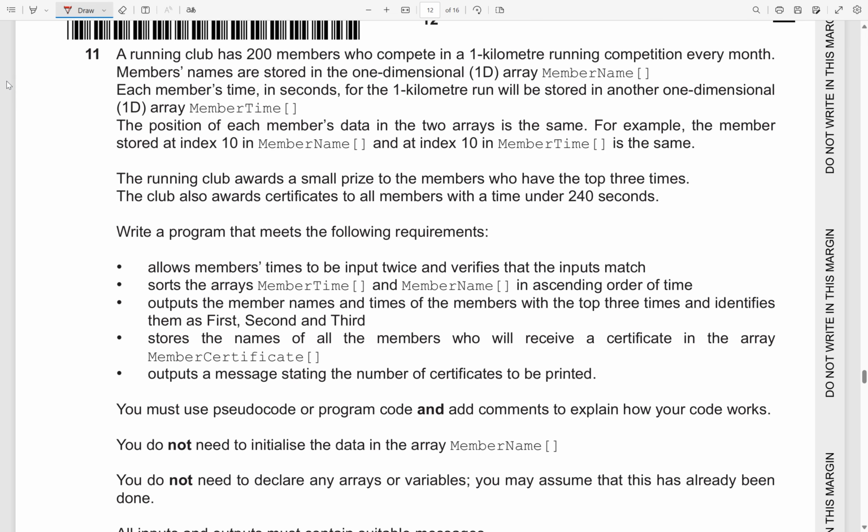Now for the 15 marker, it says a running club has 200 members who compete in a 1 kilometer running competition every month. Members' names are stored in the one-dimensional 1D array member name, and each member's time in seconds for the 1 kilometer run will be stored in another 1D array called member time. The position of each member's data in the two arrays is the same. For example, the member stored at index 10 in member name and at index 10 in member time is the same.